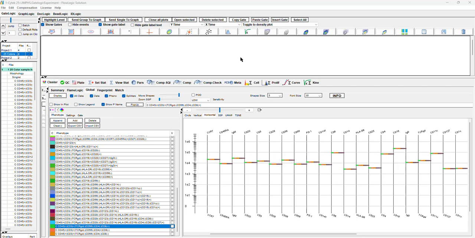What we're going to do today is to show how easy it is in FlowLogic to get the full story of all your parameters. So in a multi-parametric environment, it's very difficult usually to understand the expression of your population in all parameters.